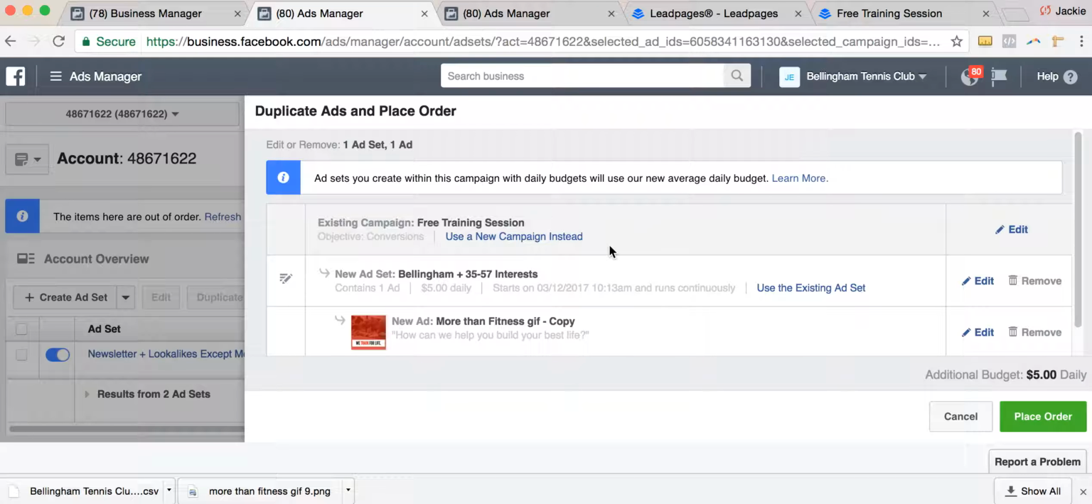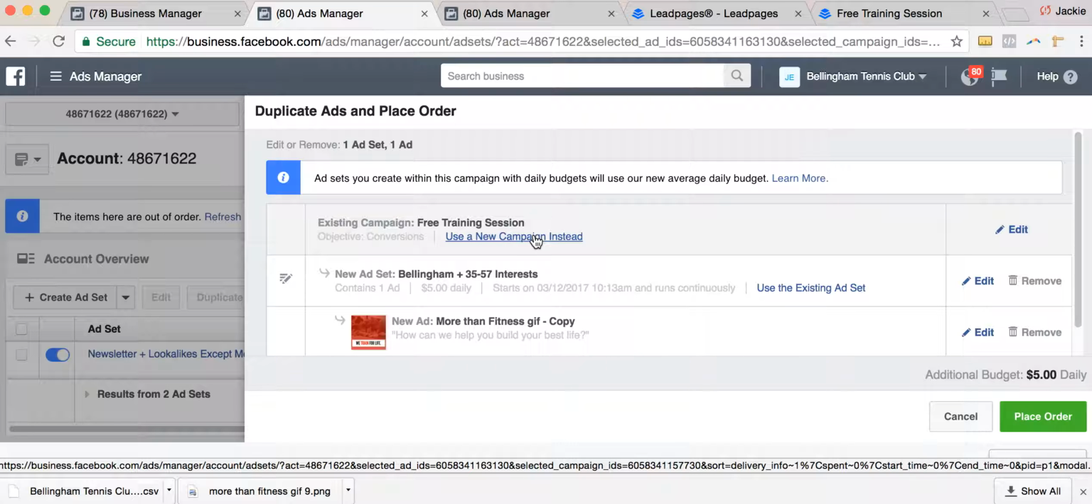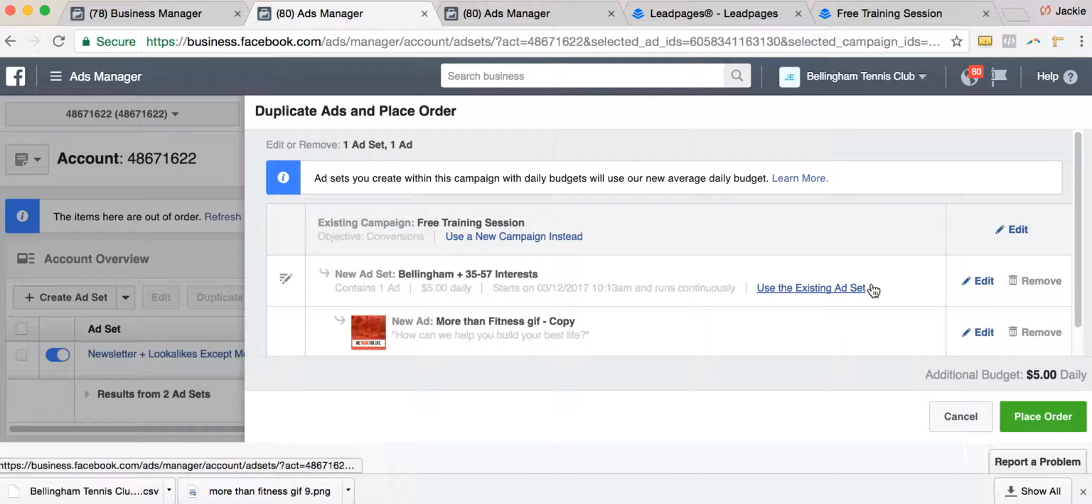Okay, now let's say it takes me back here. What else do you want to change about your ad? I still want the same campaign. I already changed my ad set. Now, if you wanted to change something about your ad, this is where you would do it.